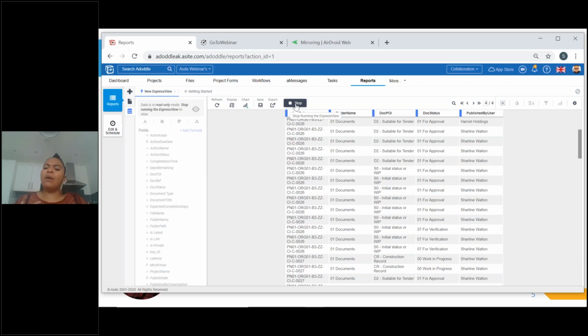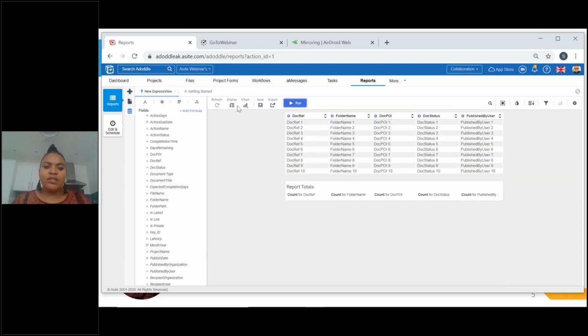But do you know what? I want to make it a little bit fancy. So I want to put a few graphs and stuff in there. So I'm going to hit the stop button at this point, okay? And as you can see, remember we had those icons that we could play around with. So let's have a look at this chart.